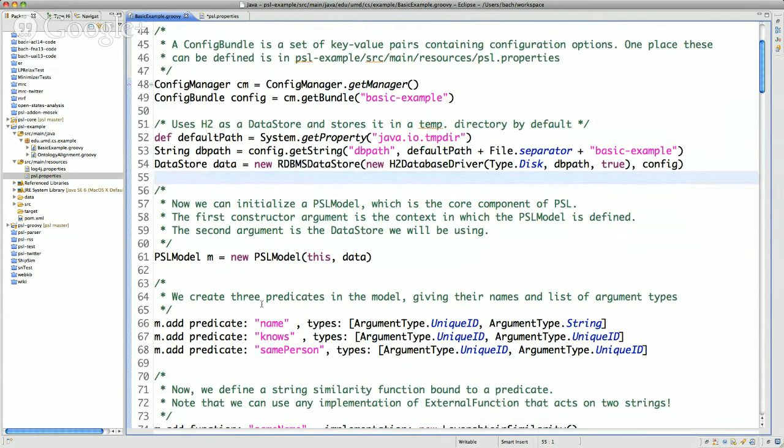And so in this example, we have a data set with two social networks, and we want to figure out whether two people in two different networks are actually the same person. So maybe somebody signed up for two different social networks, but maybe they use slightly different names. And so we want to see if they are, in fact, the same person.